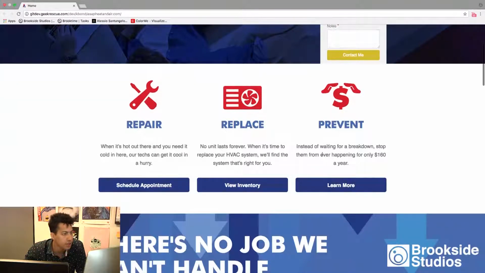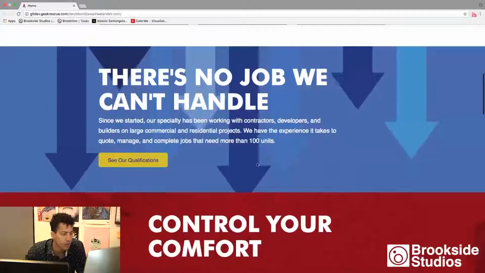Under that here, we have another section. There's no job we can't handle. Here we're talking about, we're addressing a specific user, the builders. I talked about those before.